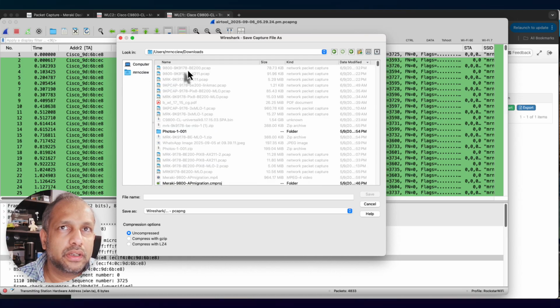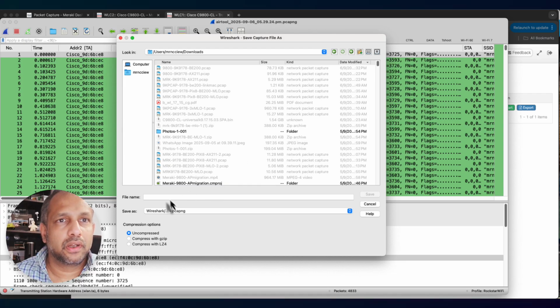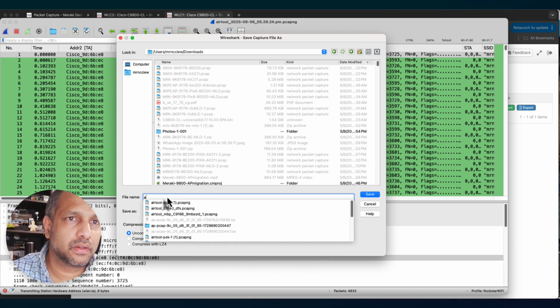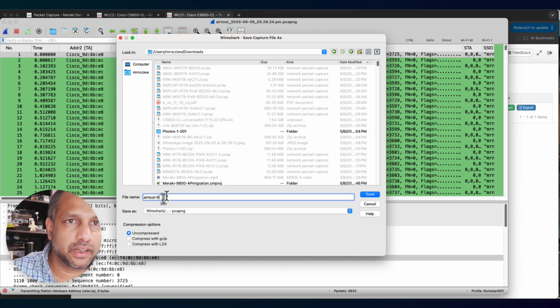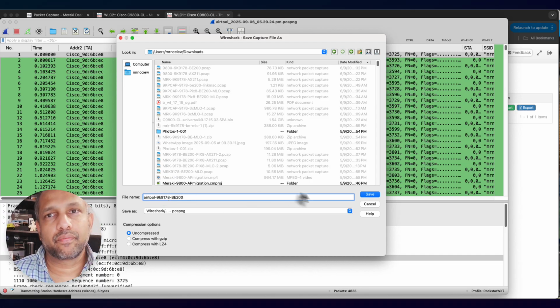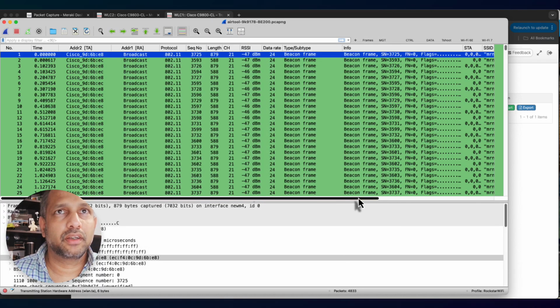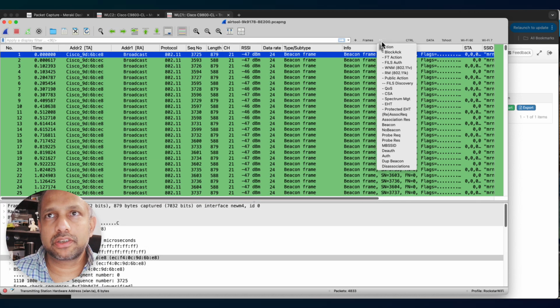So now instead of using the 9800, I will use the AR tool. Again, it is 9K manage 9178 BE200. BE200, that's the packet capture name. So now here as well, same flow.